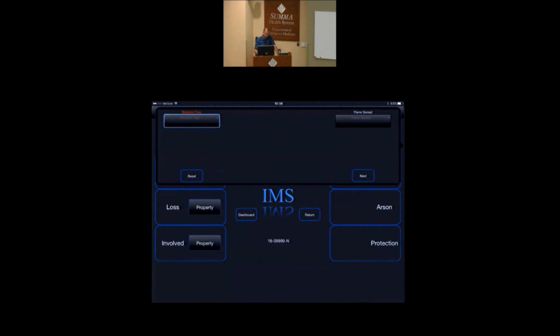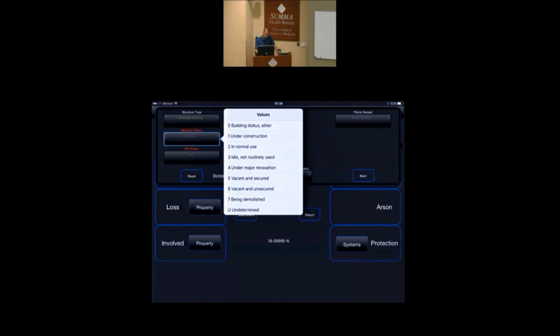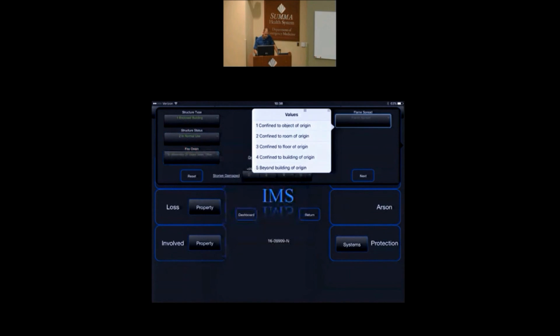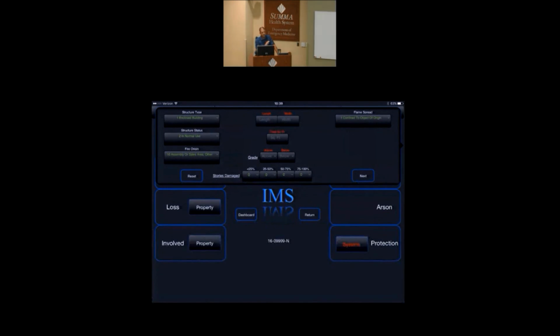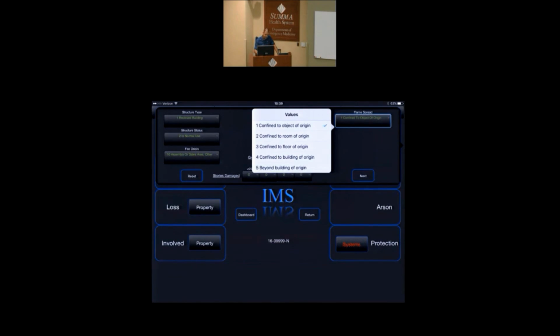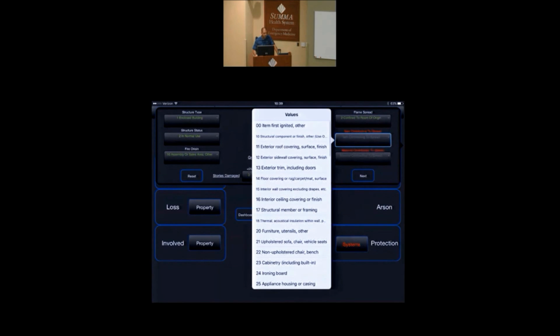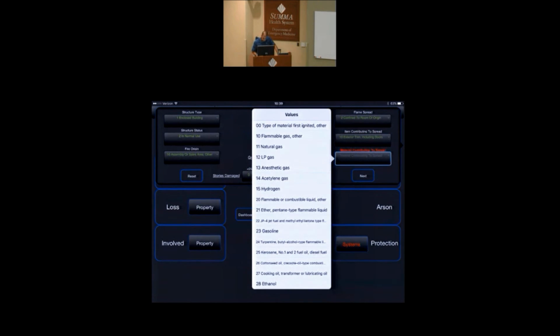The structure fire portion of it, the biggest change that I made here to workflow is going to be here. So was the fire contained to the object of origin? If it was contained or confined to the object of origin, you'll notice that nothing comes out below fire flame spread. If, though, I say that it was confined to the room of origin, then it's going to say, give me the item contributing to the fire spread and now the material contributing.